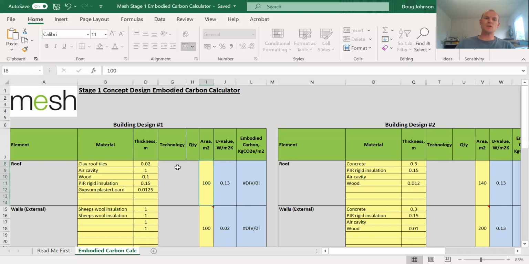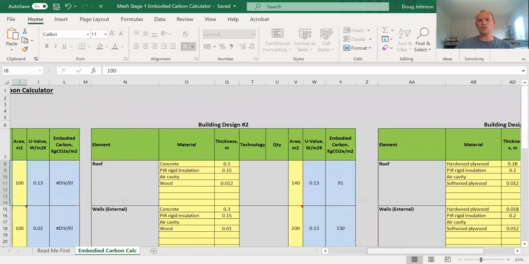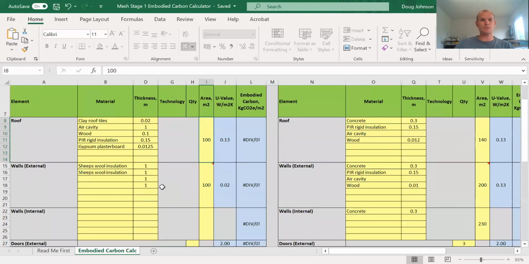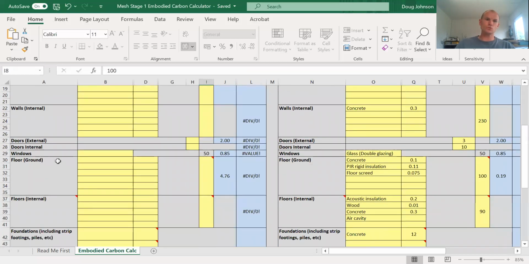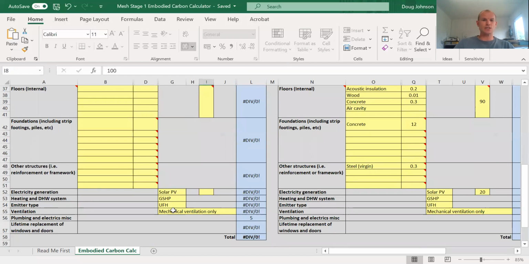So the calculator, generally speaking, is split out. You can look at 3 parallel building designs here, so you can drop in different materials and compare different building types, building concepts. We've got main elements like roof, walls, external, internal, doors, floors, foundations, other structural elements that you might want to put in, everything that might go into a building. And then selections that you can make here about electricity generation, heating or hot water, emitter, ventilation. And then a few other bits and pieces in here about miscellaneous bits which make it a more realistic calculation.